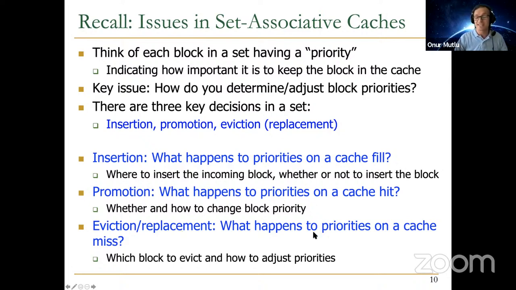Which block do you evict? How do you decide which block to evict? How do you adjust the priorities? And there's a huge design space you can imagine right now. Once you pose the problem this way, you can design an insertion priority management mechanism, a promotion priority management mechanism, an eviction and replacement priority management mechanism. And you can try to co-design all of them, which I would recommend, of course.